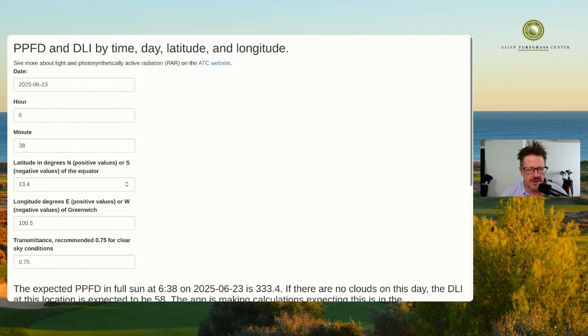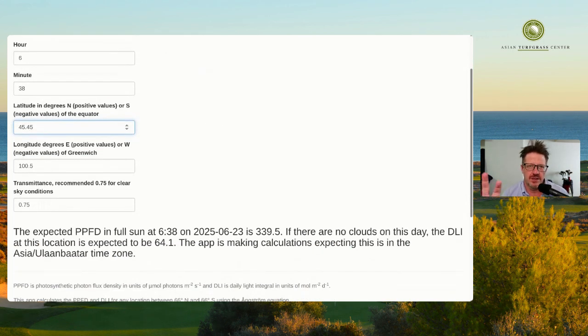And if we're north of the equator, we put a positive value for latitude. If we are south of the equator, like if you're in Australia or South Africa or South America or New Zealand or something, you go with a negative value. So Waverly Country Club is at 45.45 decimal degrees north. And you see what's happened. It's automatically figuring out the time zone. So it should be figuring out the time zone where you are. So I've left the longitude the same as Bangkok, but I've changed to the latitude of Portland. And now it thinks that we're in Mongolia because it says we're in the Asia Ulaanbaatar time zone.